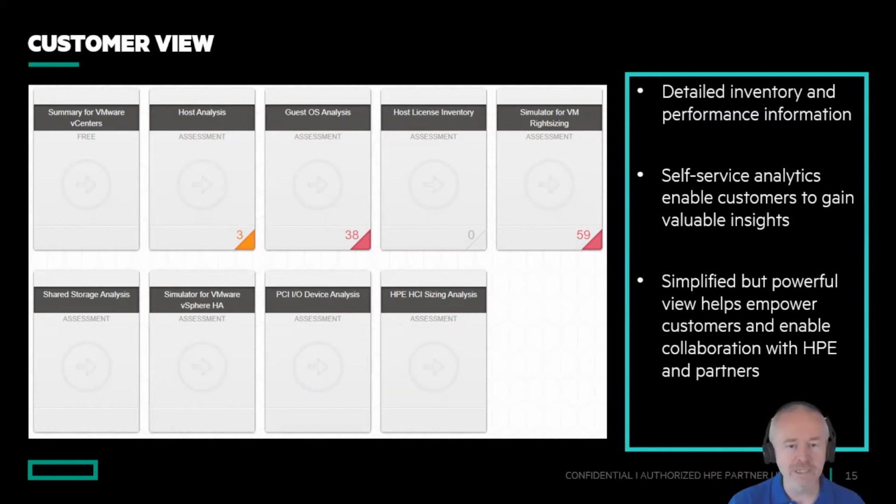You get that host analysis overview and you get the guest analysis overview. So all your virtual machines, all the details from there. You also get an inventory of the licenses, the host licenses, so you can see directly if your VMware licensing is okay, up to date, if there is support on it, yes or no. And a very cool one, I'll show you as well, for me, is that simulator for VM right-sizing, which is a very good one to tell you how good or how bad those VMs are sized.